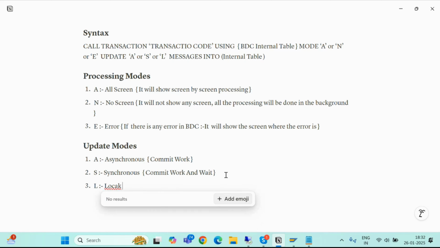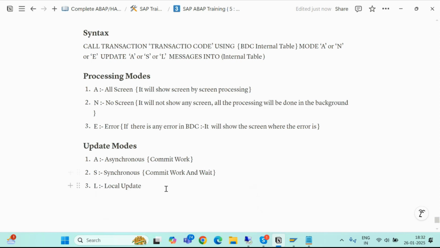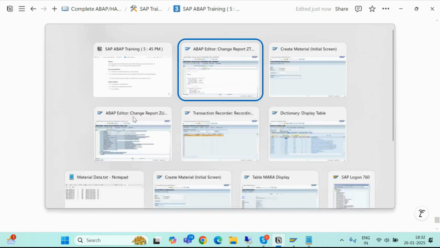Then we have local update, the third one. If the data is updated locally, the database update will not be processed in a separate process. The update functions are run in the same dialog box if you use local update. My suggestion is to always go for synchronous, and for the mode you can go for either A or N, totally up to you. Now I am going to call it.